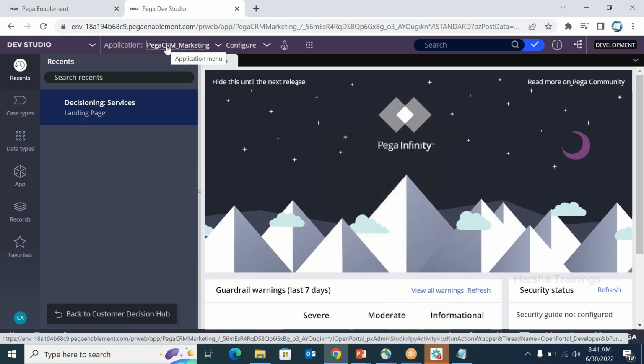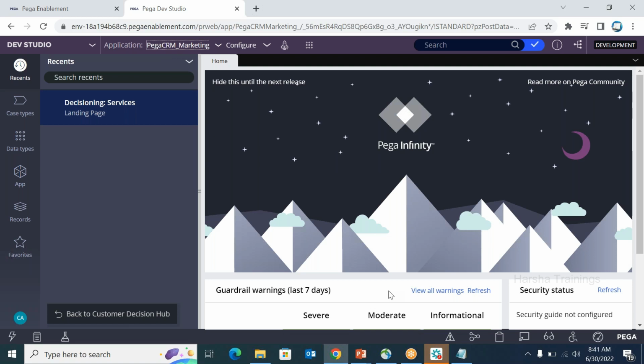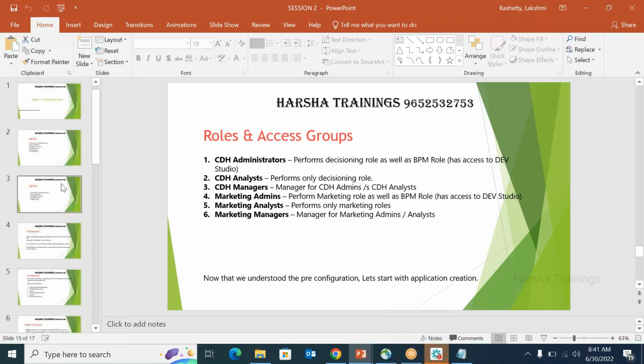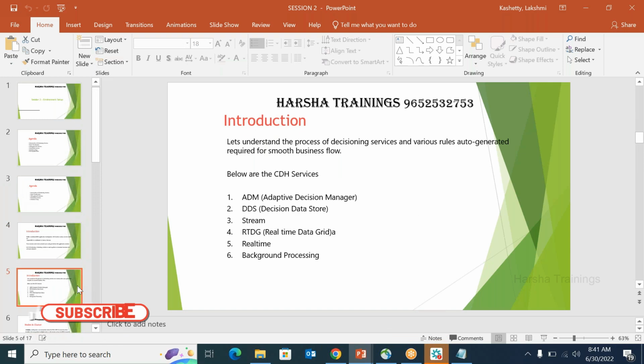One thing I want to know, will we get the screenshots for all these navigations? Now you have the PPT. So in the PPT, it will be mentioned. Okay, so all these navigations, yes. You'll have the PPT and everything.